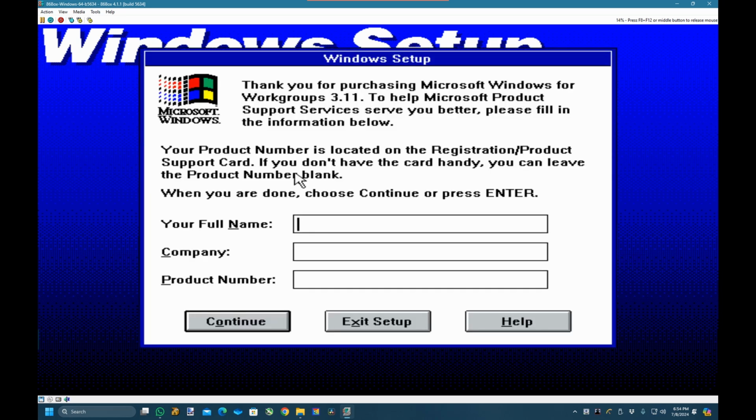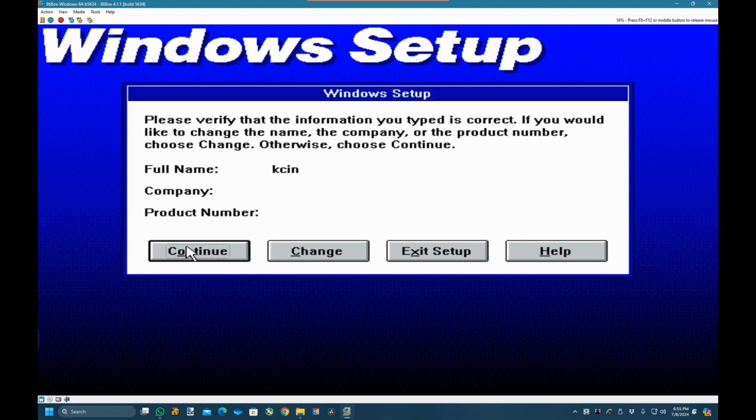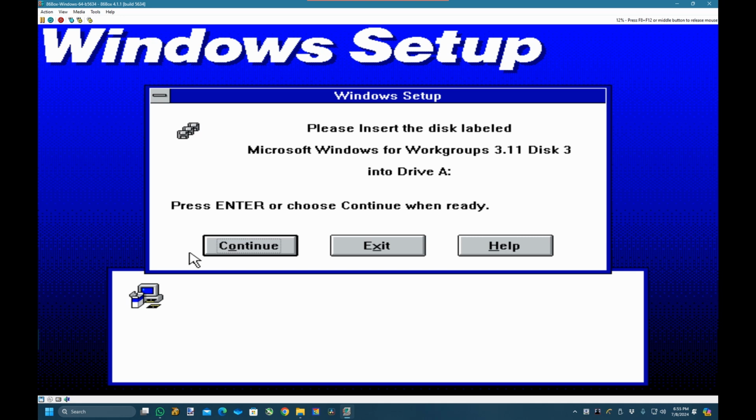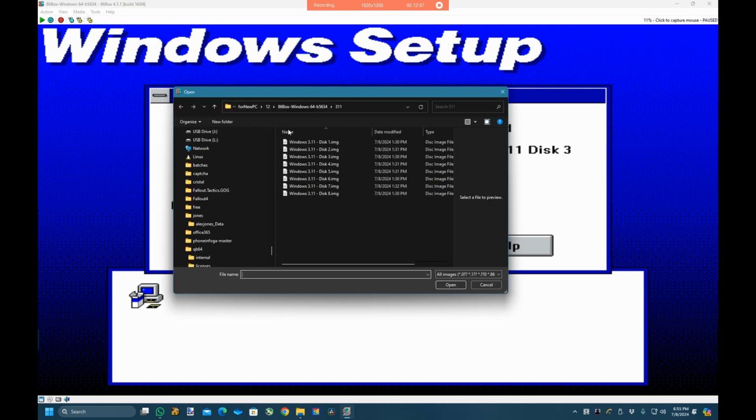Oh, there we go. Right, bear with me, I know I talk a lot. Product number, you don't need a product number on these, I don't think. There we go. Continue. So basically I was setting up this machine for this application for my own use at home. I started learning to write code for Windows applications. Right, so we need to pop up the other drive. Disk 3. There we go.